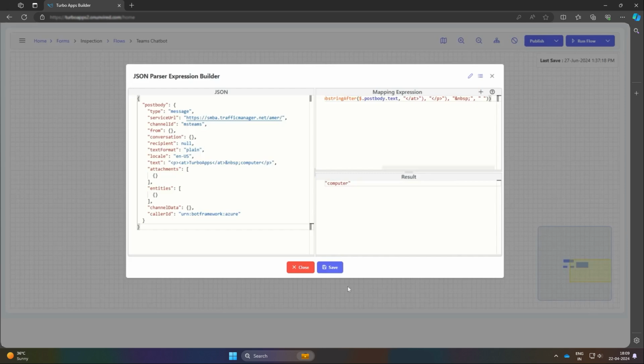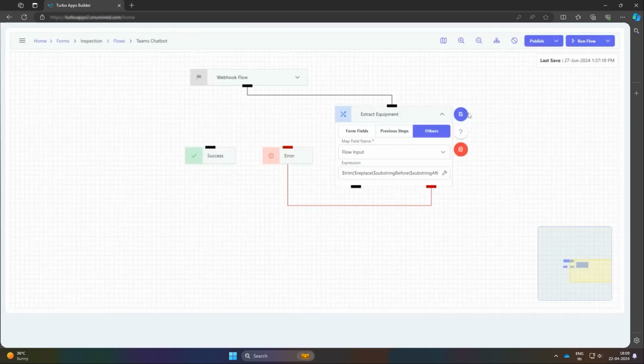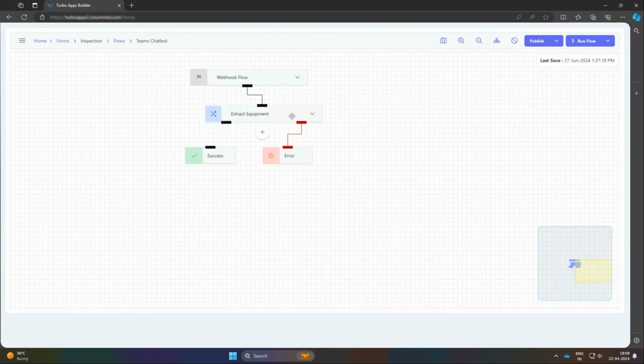Paste the expression shown into the mapping expression window on the right. The extracted equipment name is now displayed at the bottom. Confirm that what is displayed is correct. Now click on Save and close the builder, click on the Save icon and save the node.